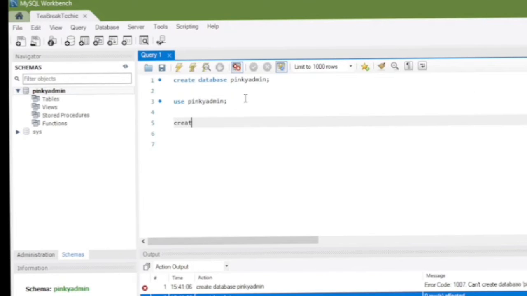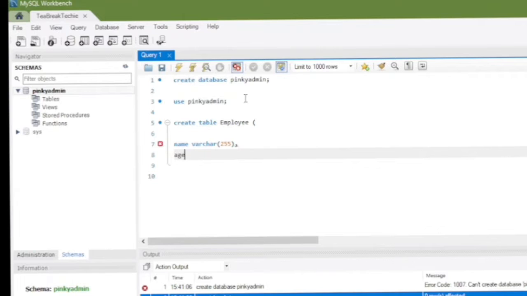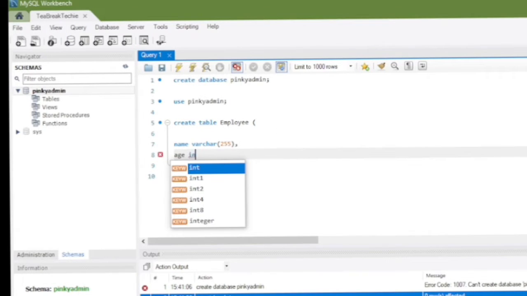Let's create a table. Create table. Let's give the table name as employee. In that, we have name and we are giving the data type as varchar, length 255, and also another variable age. For age, the data type is integer. Okay, let's give the length as 100.